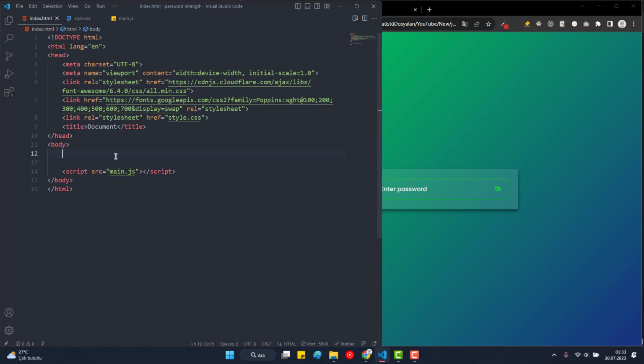And we are creating a container class. There will be two divs inside. The first div will have input and hide icons. The second one will be for the text below the input showing how strong the password is. And firstly, we create a container and input box. And we create an icon.